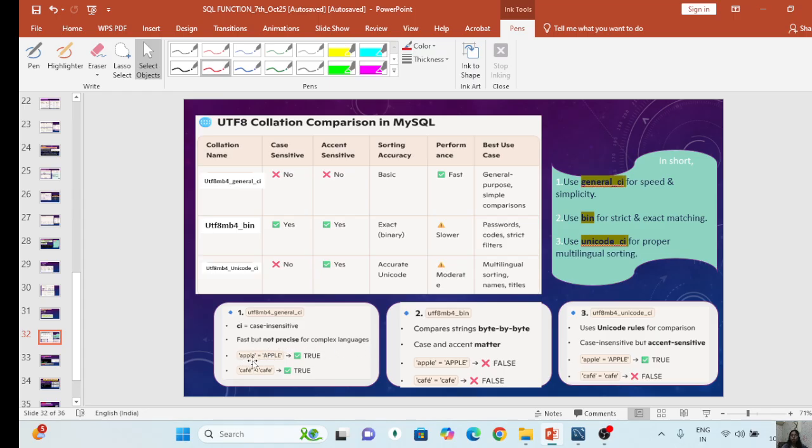Suppose apple in small letters equals capital Apple, will we get true? And cafe, here the accent is there, you can see, one is café with an accent E, and one is the normal English letter, ASCII, like cafe. So case insensitive, here it is true, because here it is in small letters, here it is in capital letters, uppercase. Here café with accent, here without accent E. So true, case insensitive.